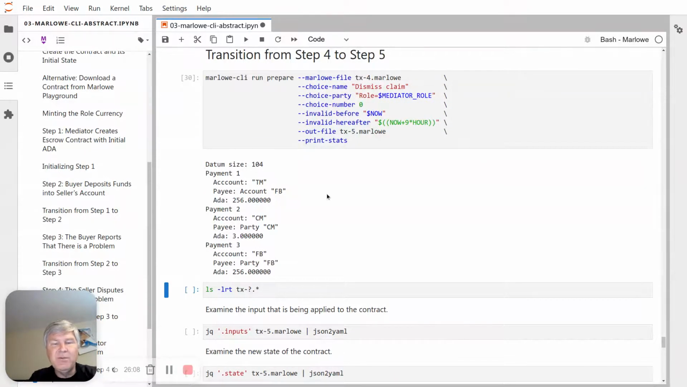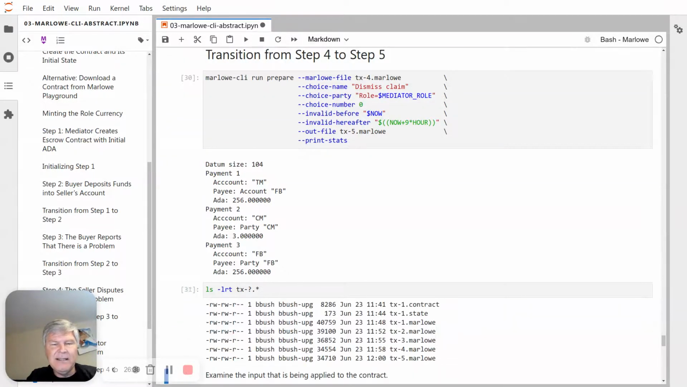There's an internal movement of funds. This is a payment from an account to an account. Those funds are later moved out of that account to the actual payment address. And then in parallel with that, the 3 ADA are moved out of the contract. So basically the contract is getting cleaned up.